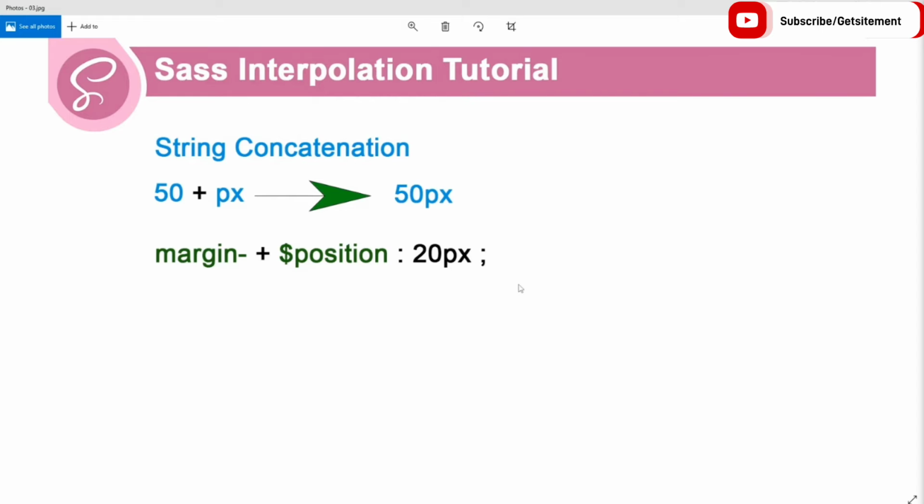Let me show you another example with a selector. Suppose there is a class named image- concatenated with an image name, but we cannot use the concatenation sign in our selector or properties. We can use concatenation only in our values. But for this kind of concatenation, Sass introduces interpolation. If you want to concatenate with properties or classes, in that case we need to use the interpolation method.